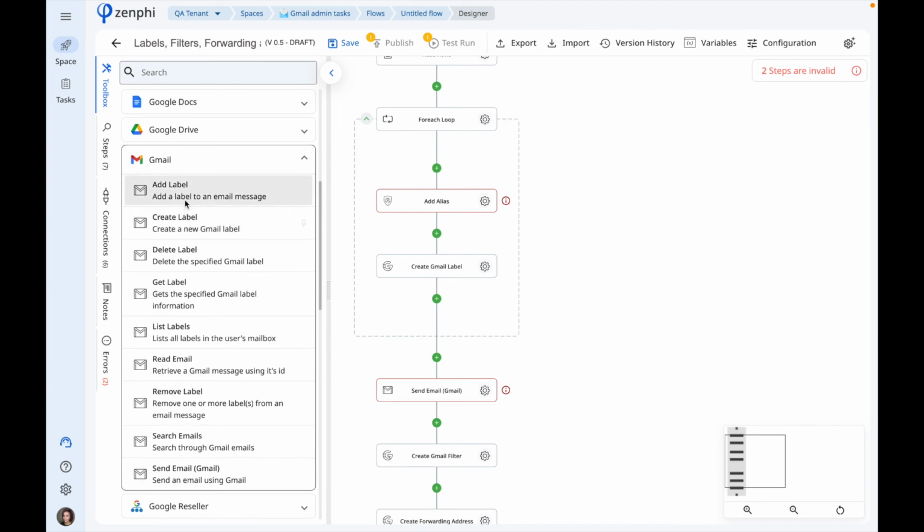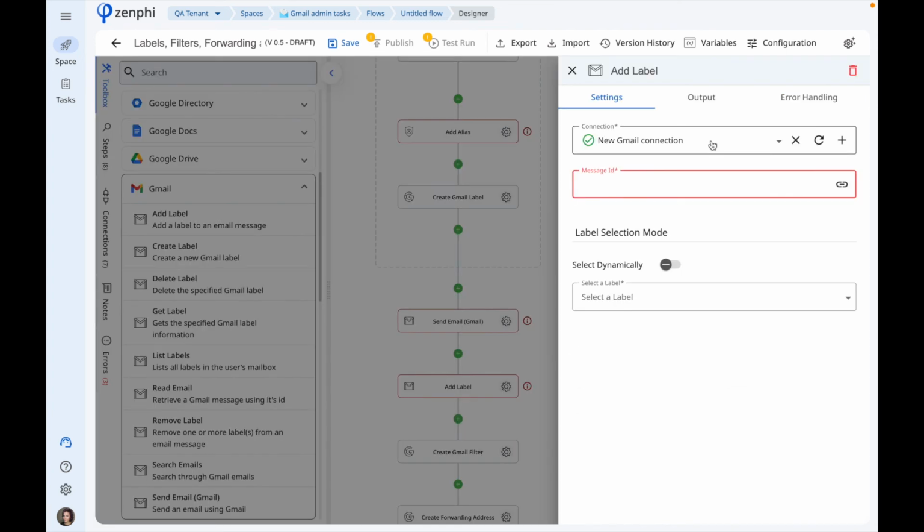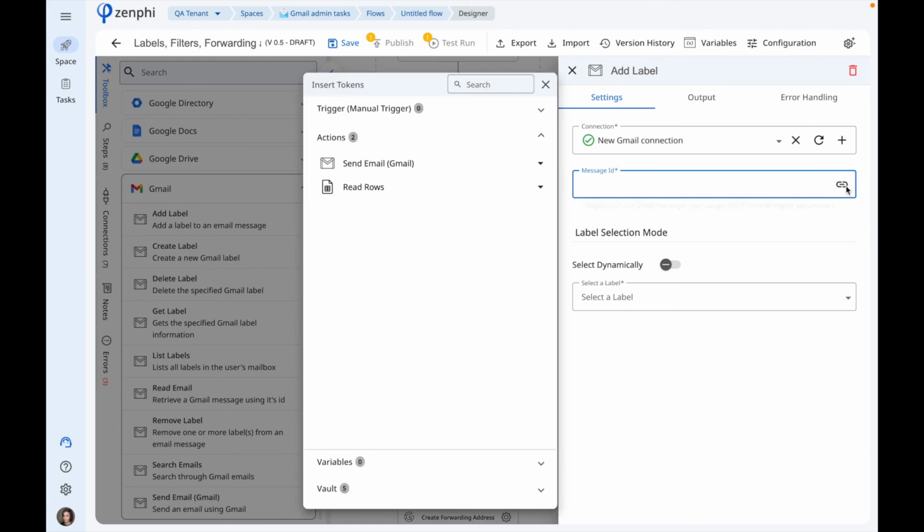What else you can do, you can manage the labels for specific emails. So for example, if we attach this add label action after send email action, here we can establish the connection. Then we need to specify the message ID that we want to add the label to, and we can do that with the token picker. So here from the send email action, we're just gonna take this data.